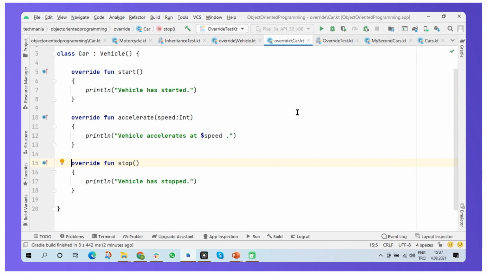So let's make the changes for implementing properties of the car class. We'll print car has started in the start function instead of vehicle. We print car accelerates according to given speed instead of vehicle. And we print car has stopped in the stop function, again instead of vehicle. So these three functions have the same name, same parameter, same return type as the functions in the vehicle class.